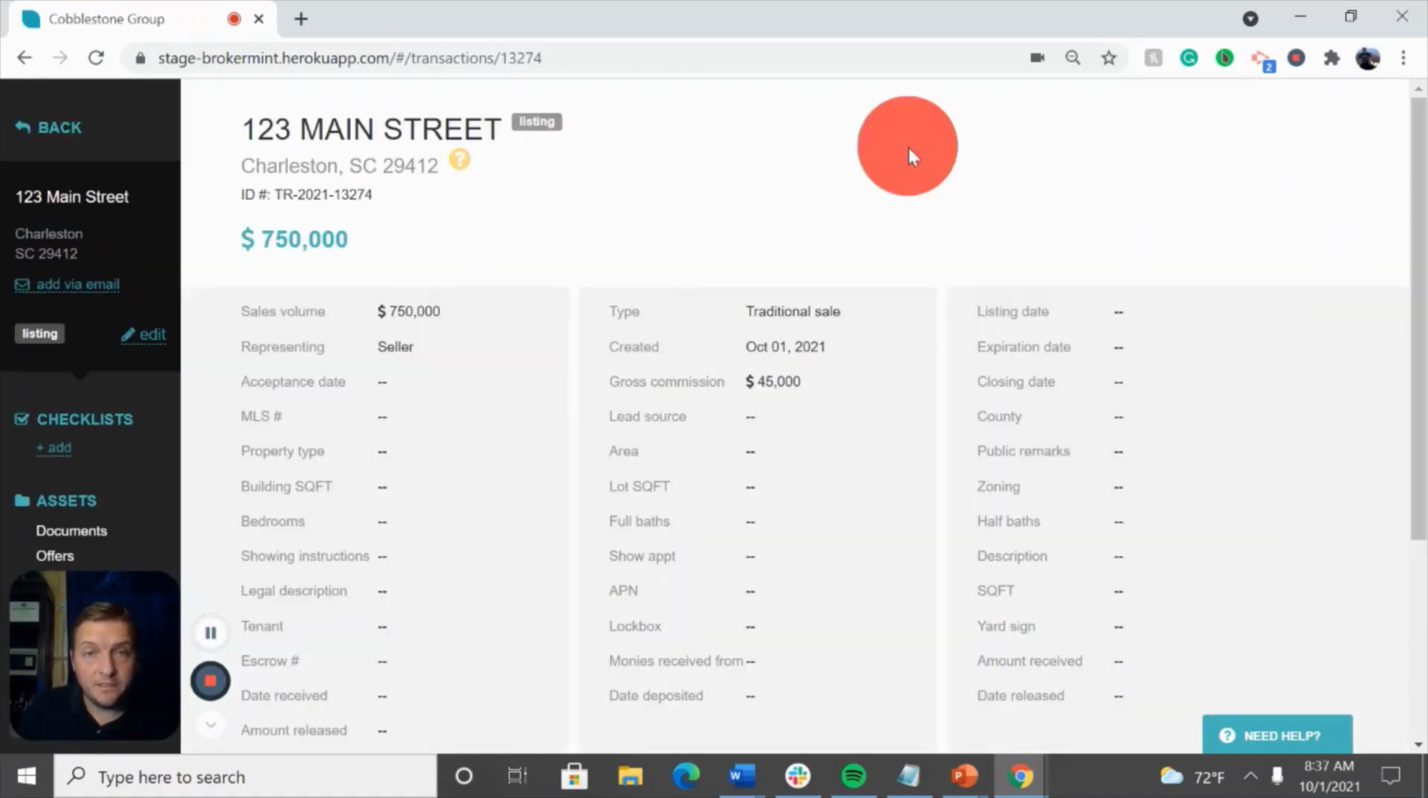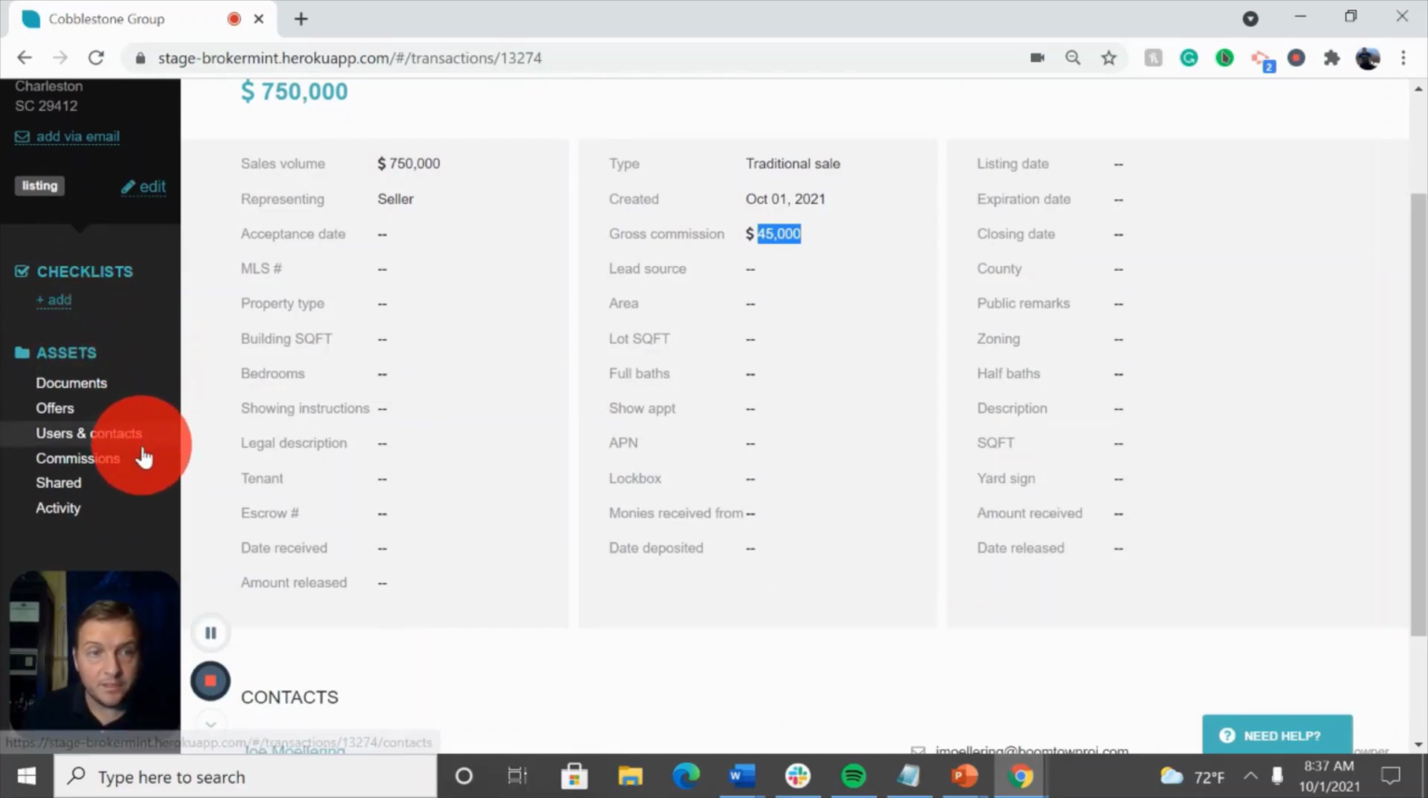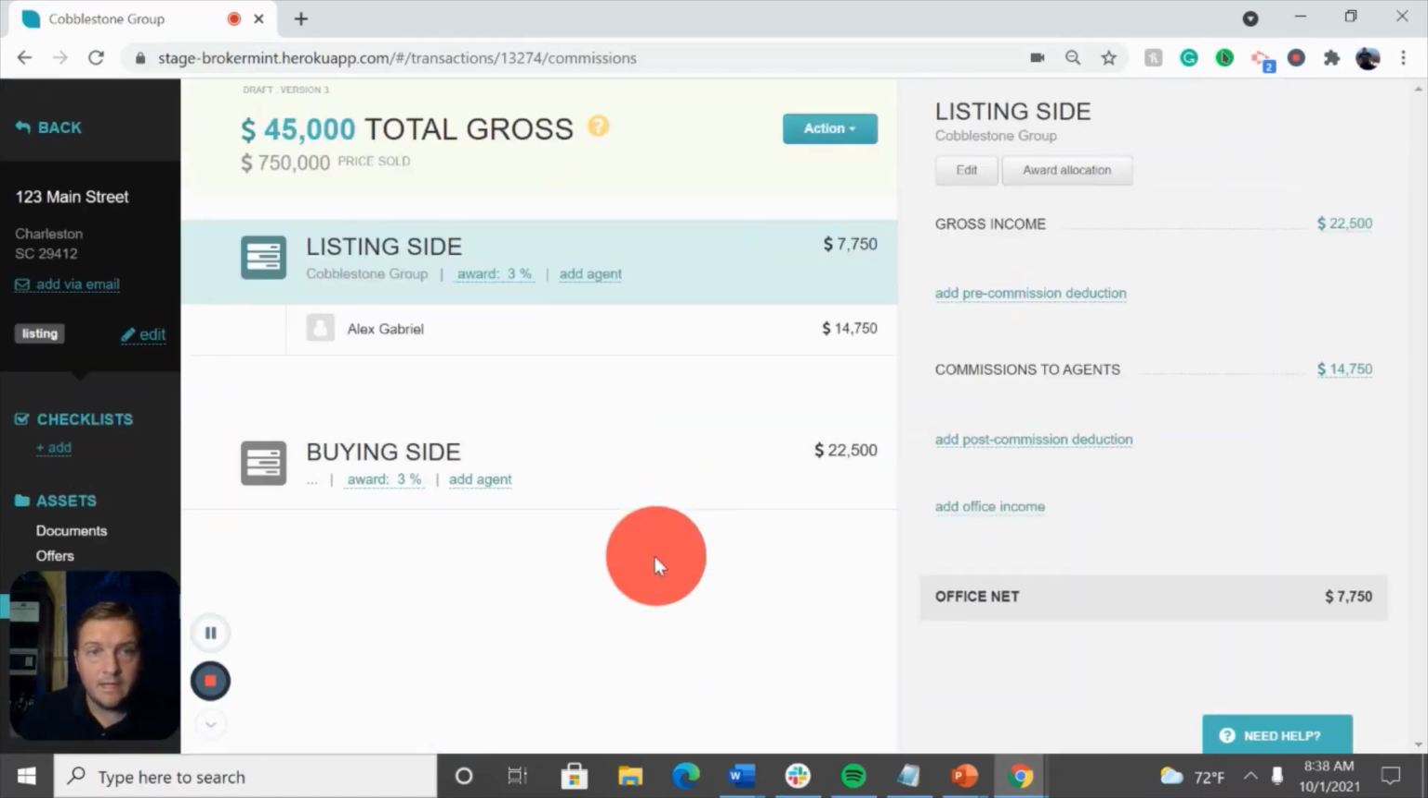All right, now that this transaction has been created, we can see here that the total GCI was $45,000. If I want to see more information regarding this particular commission, we'll click into this Commissions tab within this respective transaction. So I'm going to click Commissions here. Right, and now we're going to see the total gross was $45,000, but we're specifically focused here on the listing side.